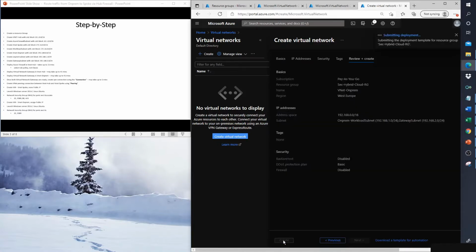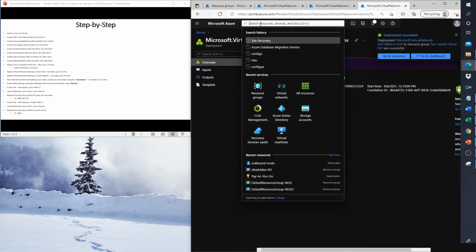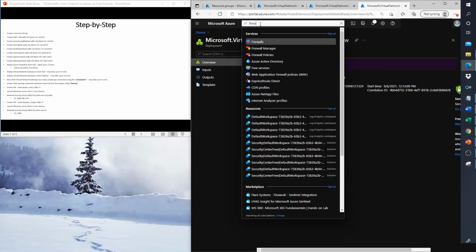So what I can do next is to launch a firewall, which I can retrieve from the marketplace within the search.